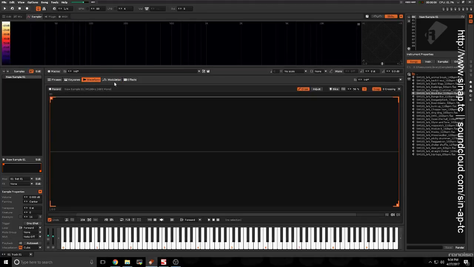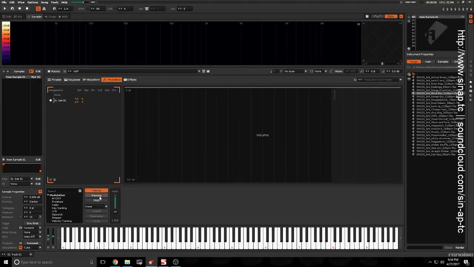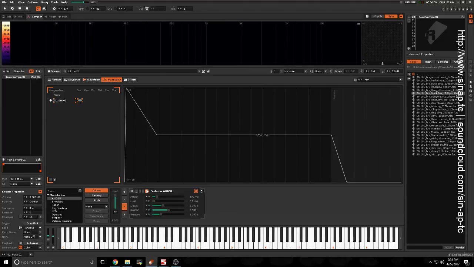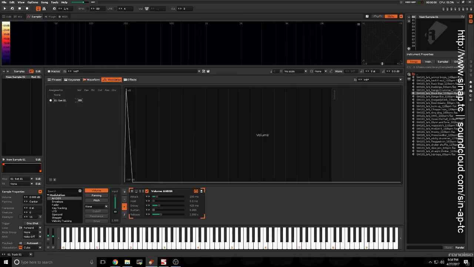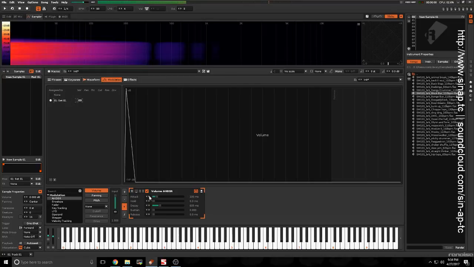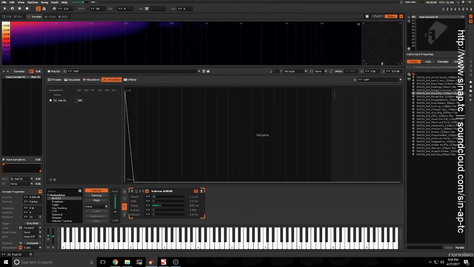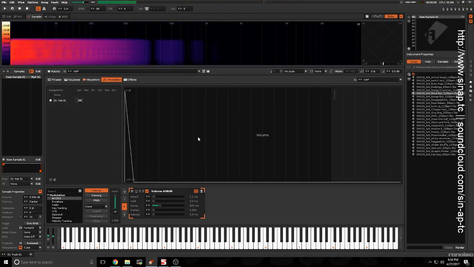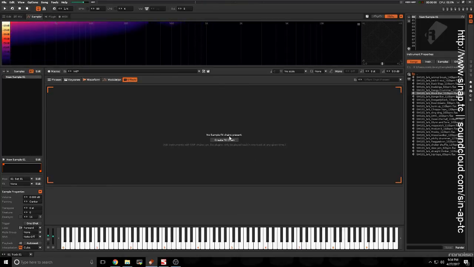So I have this waveform in. For now, I'm just going to drop in an AHDSR envelope, and we'll bring the decay and the sustain all the way down. The release, I don't want to deal with release. We'll kind of play around with the decay to get the sound that we want. So let's bring the attack back a little bit, and let's start dropping in some of our effects.